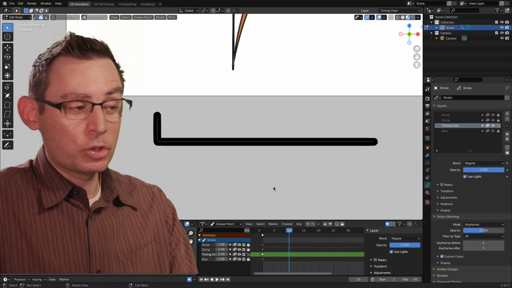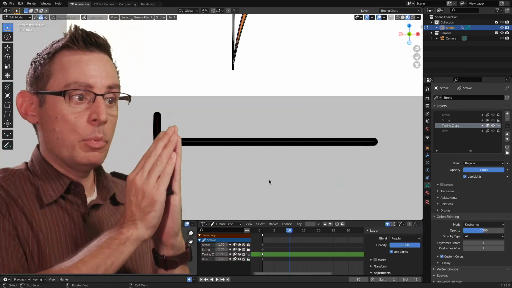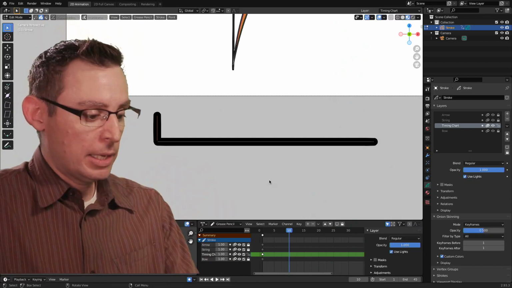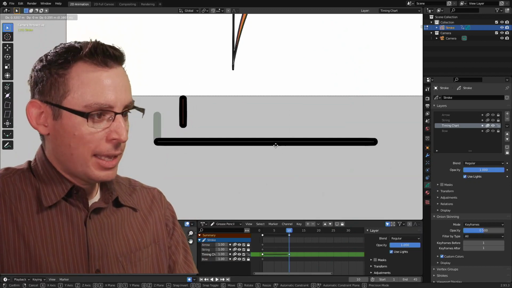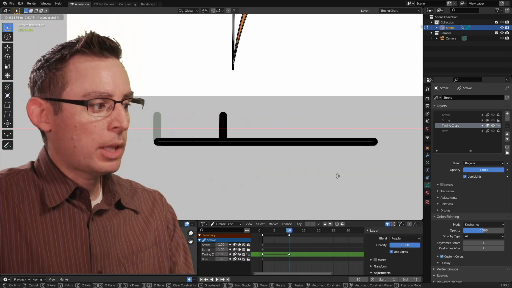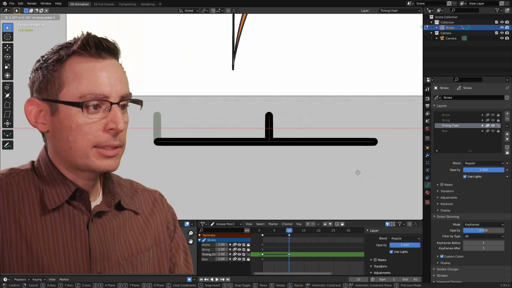Here's a great little shortcut. If you want to grab it and then move it along the x-axis exclusively, that's called constraining it. Fire off the grab tool, and then before you drop it, hit the X key. A red line will appear, which will lock that movement to an axis.